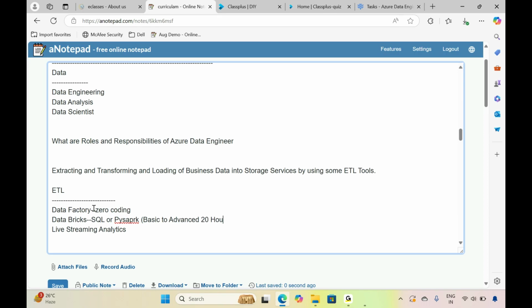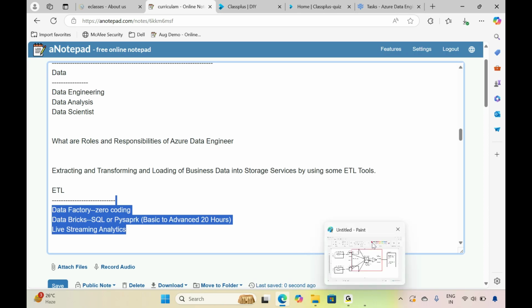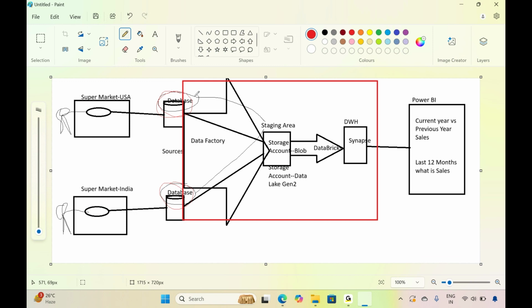In this course, as a part of this Azure Data Engineering, I am going to teach you completely from basic to advanced 20 hours of PySpark. Live streaming data means sometimes the live data we are going to stream over here. These are the ETL services we are going to use while transforming the data from here to here.